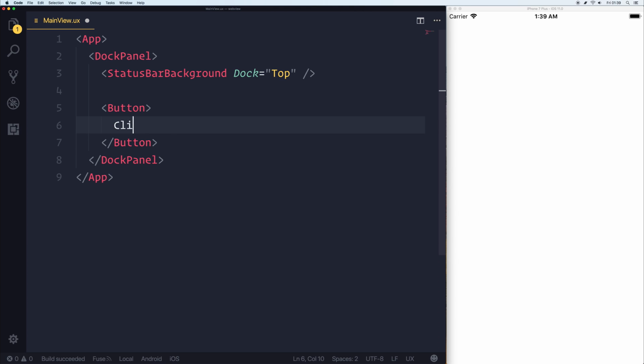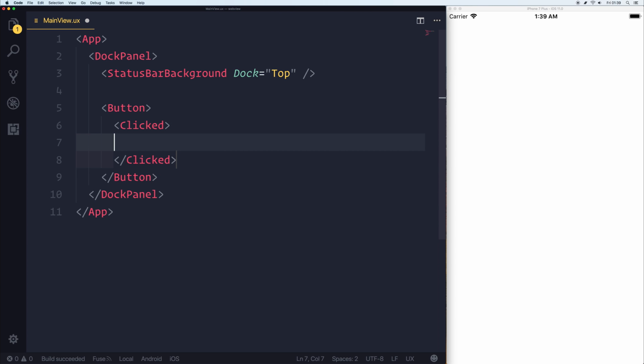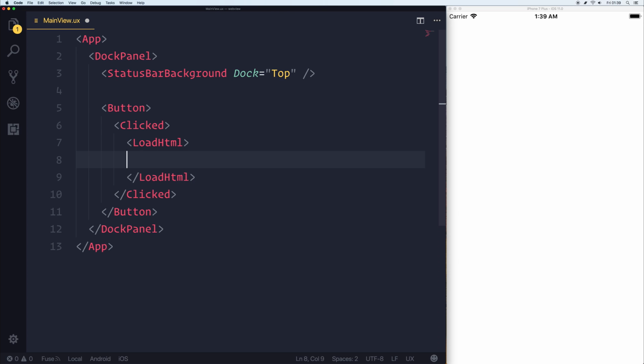The button is going to have a clicked event. And when we click the button, I want to do something called load HTML. So this is quite an interesting one. What we're actually doing here is we're loading HTML into a web view. We're not even looking at a web page at this point. Instead, we'll be loading our own HTML and displaying HTML inside of the web view.